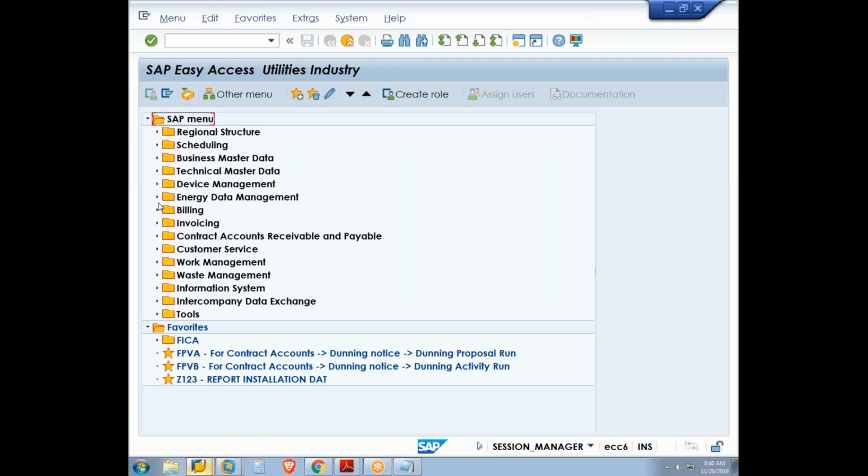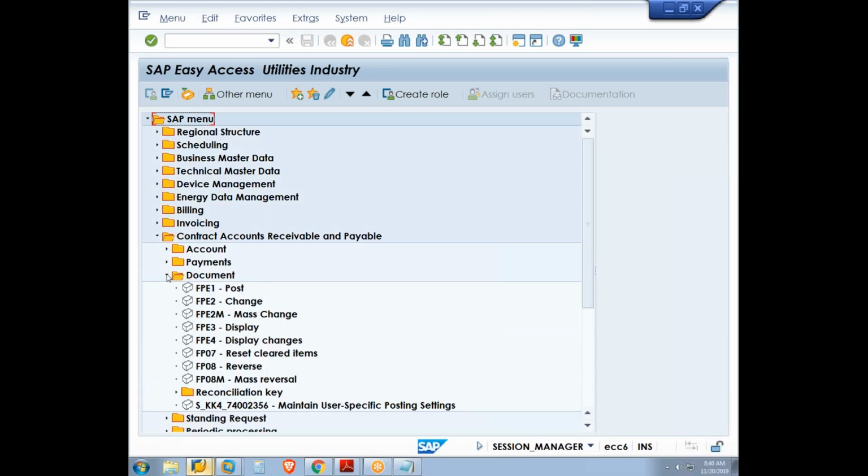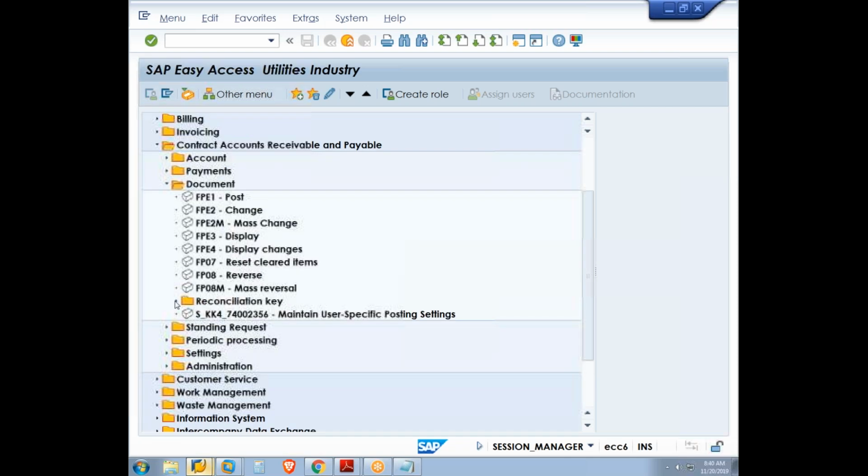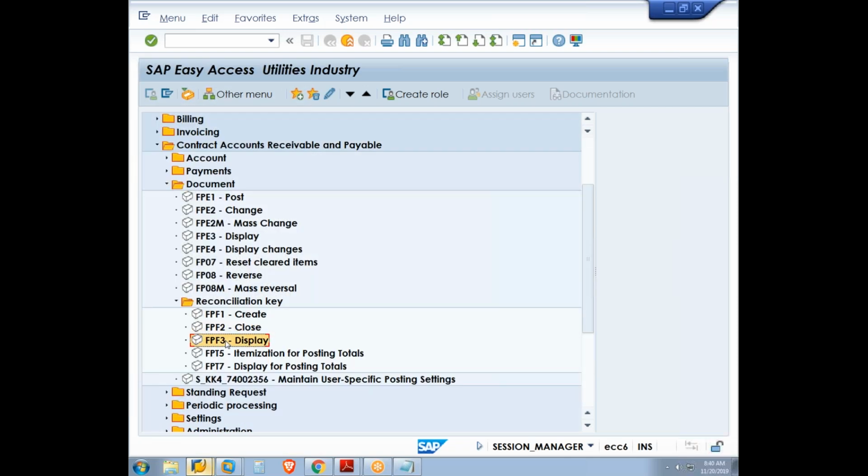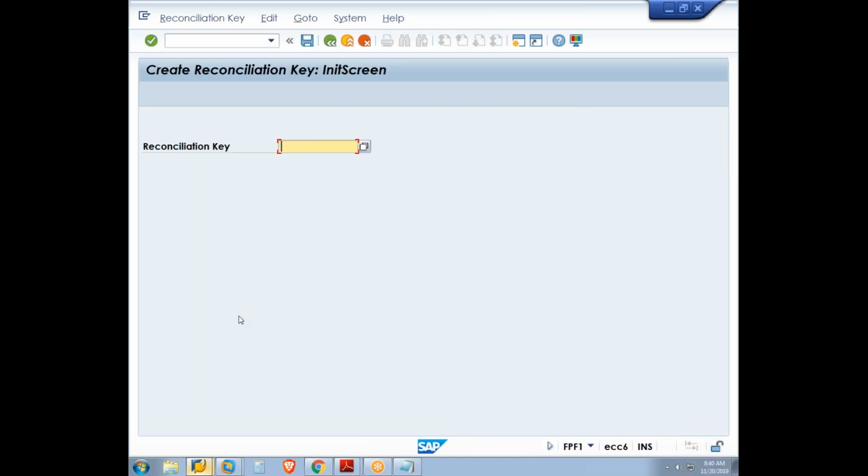So go to the contract accounts receivable and payable, go to the document, go to reconciliation key, and then create. You can create, you can close, you can display. These are the three activities. There's nothing like a change. You don't have to do any change. You create and close, that's it. Okay, and display. Go to create. If you do display, it'll show the status, whether the aggregation has happened, whether you have transferred data to financial accounting, or still the posting has not happened to financial accounting. So that kind of information you can see in the display part.